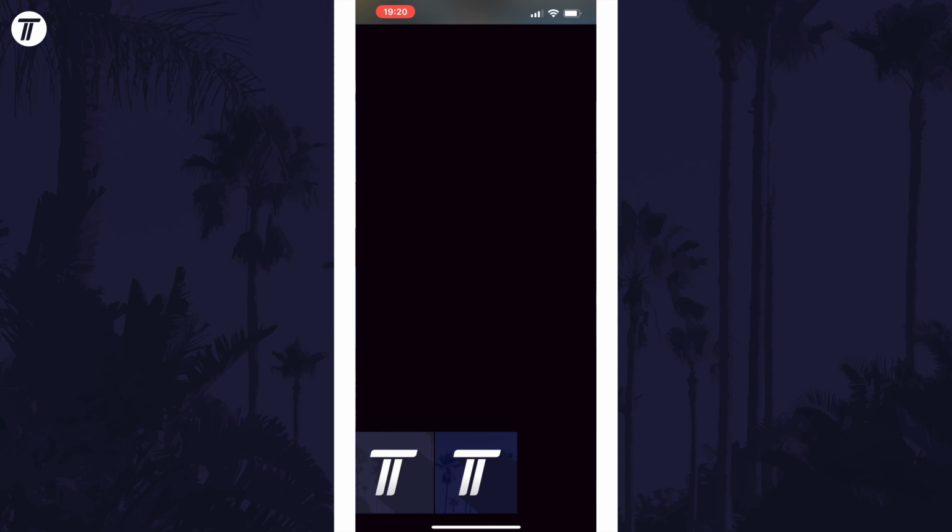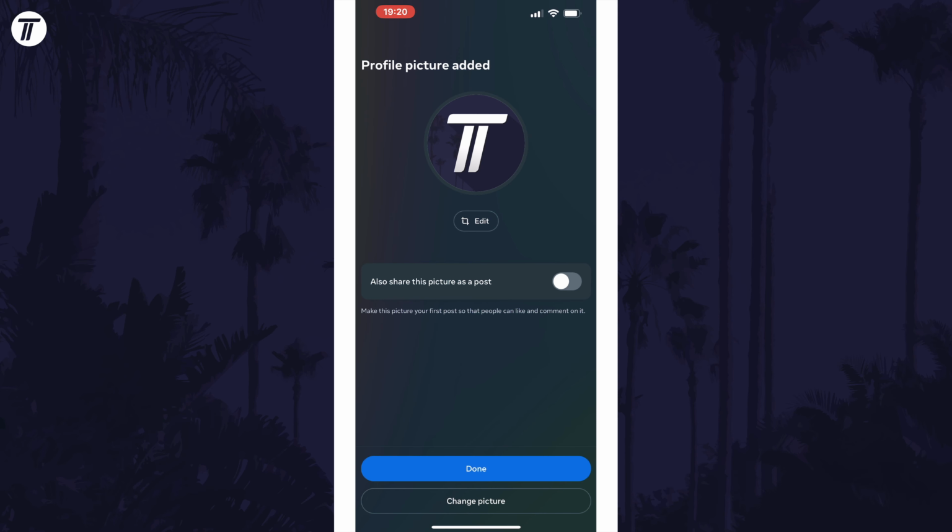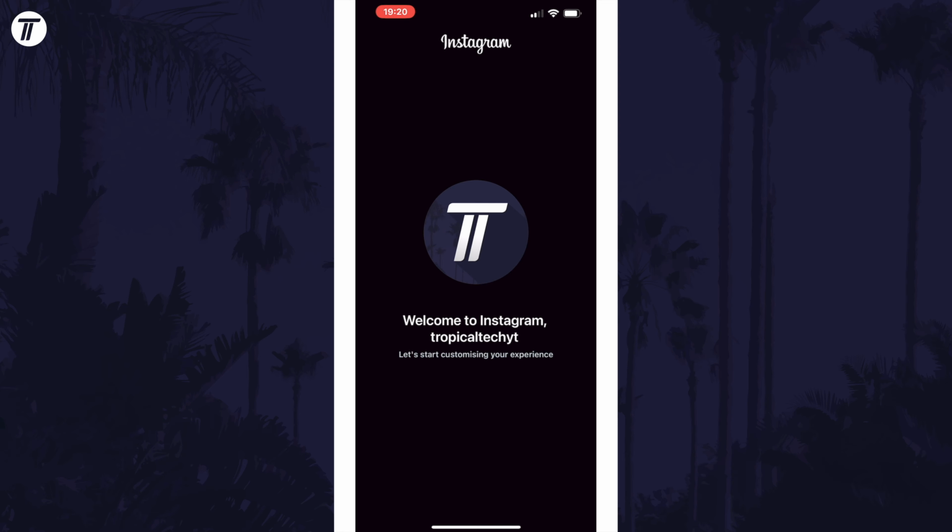Find the picture you want to use and tap on it, and then you can reshape or resize the image by tapping on Edit. You can also share this image as a post if you turn on the toggle switch. Leave this off to not create a post. Tap on the Done button and you should see a welcome page, and then you'll have some options to sync contacts and get Facebook suggestions.